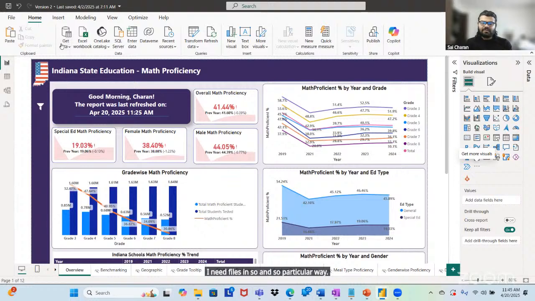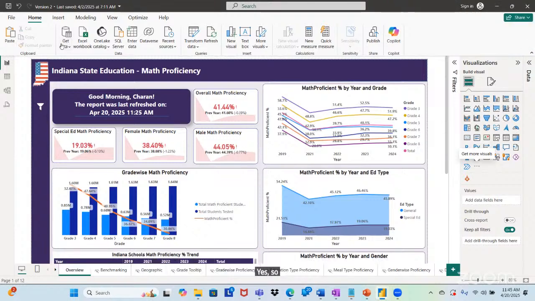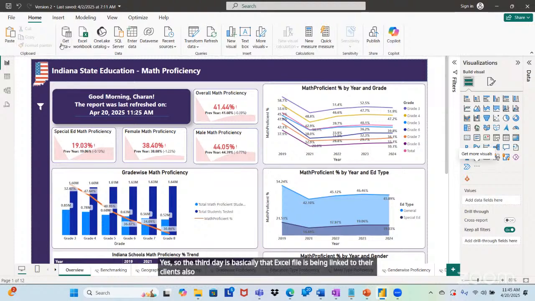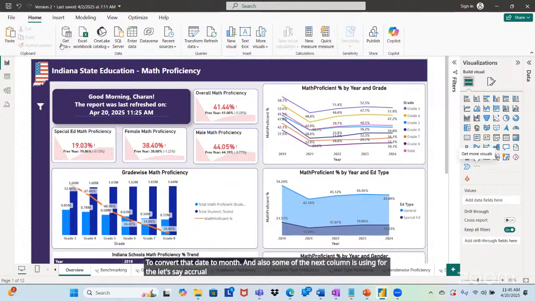And by the way, why is the number of columns changing, Abhishek? Yes, basically that Excel file is also linked to their clients, so they are doing some extra calculation. For example, in a date column, the client is using the last column W for the month conversion, using an equal-to-text formula to convert that date to month. Some of the next columns are used for accrual values and invoice values sum, using nested IF conditions.